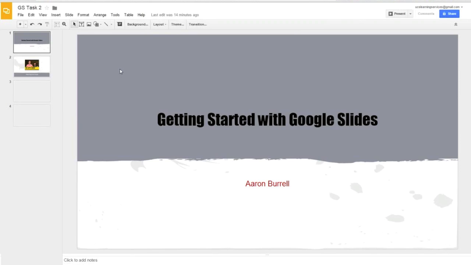Because Google is an online platform, it gives huge potential for real-time collaboration. So you're able to share. If you're working in groups, you can share the slide presentation with the other members of your group, and you could all be working and editing the slides at the same time, which is brilliant. You can give permissions to people, so you can allow them to edit it with you, or you can allow them to only view it.